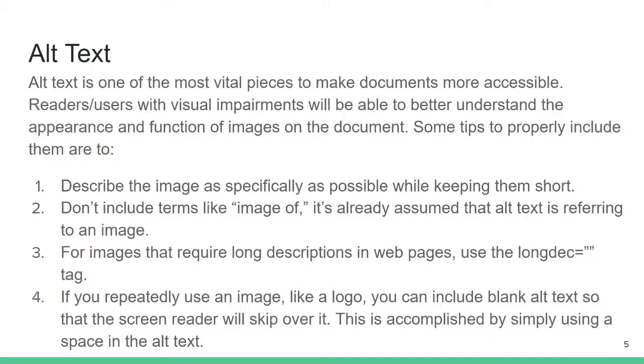3. For images that require long descriptions on web pages, use the longdesc tag. That way, they'll know it's a long description. If you repeatedly use an image like a logo, you can use a blank alt text so that the screen reader will skip over it and they don't keep hearing "company logo, company logo, company logo" at every single turn. This is accomplished by putting a space in the alt text.